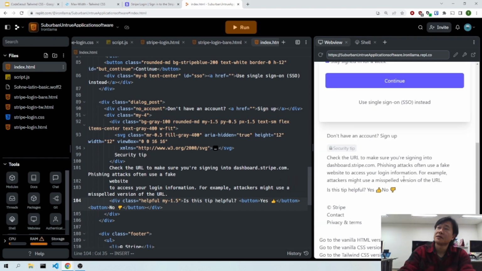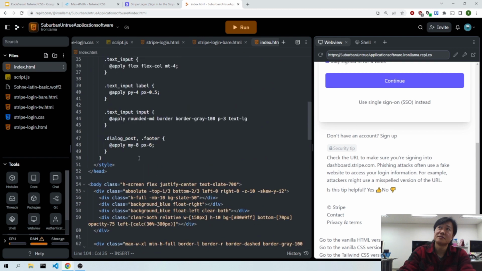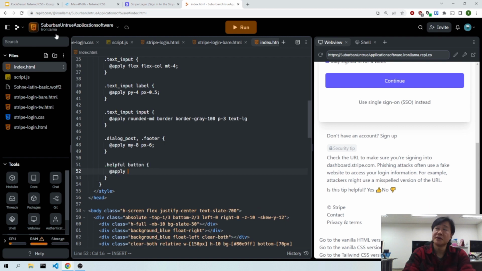Okay. And then now let's work on these buttons. I know I can address both of those buttons by saying all the buttons underneath the class helpful. So going back up to my CSS section, we're going to add in, there we go, the things that are in the helpful class, the button type. And I'm going to be using Tailwind in this one as well, so I can apply Tailwind into that section.